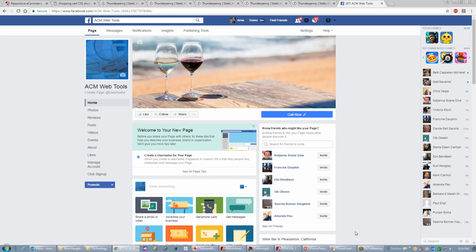There we have it. That's a short and sweet description of how you can add iframes into Facebook.